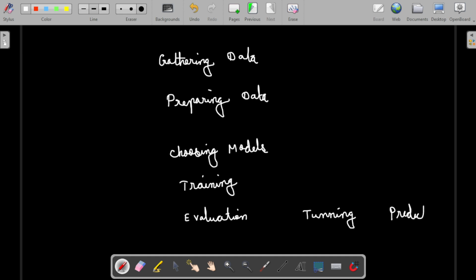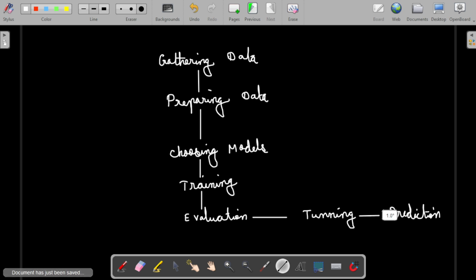Then we are in the prediction stage because these steps are already done for the models that we are currently using. So first we gather data, then prepare that data, and choose the right model. Then we train it, and then we evaluate it. After the evaluation, we tune the model. From the tuning, we use the model to predict things. So these are the 7 steps that an ML engineer, or any engineer, has to do to make his or her model very perfect.